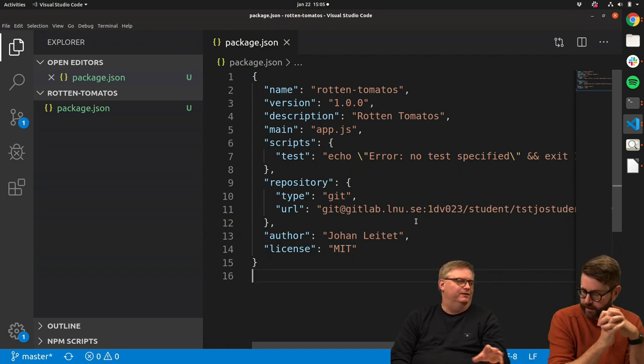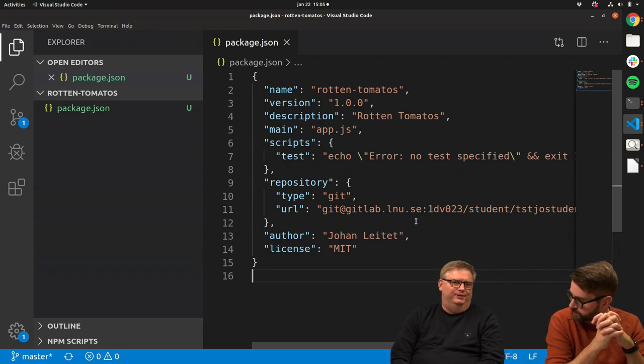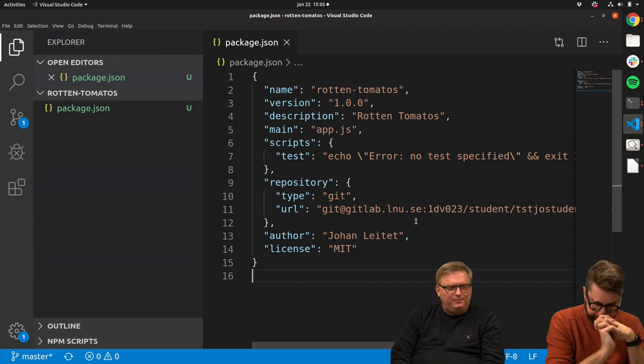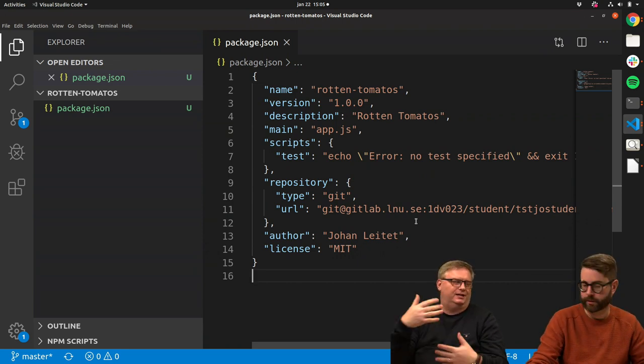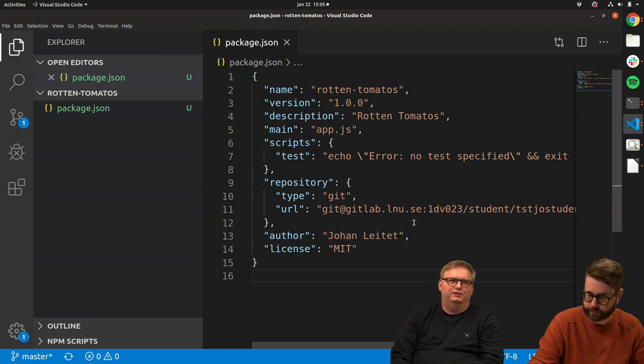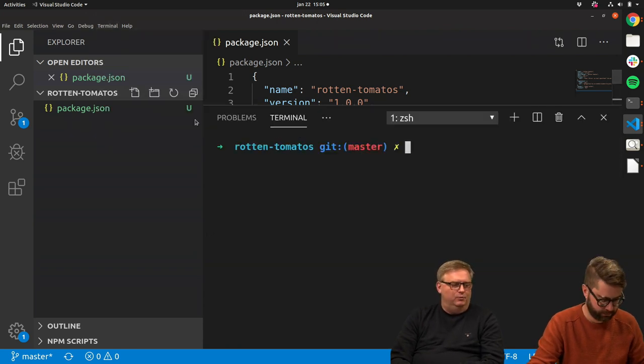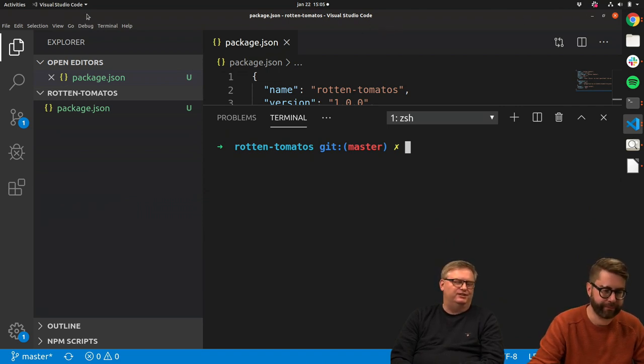Well, you can configure your development environment to generate exactly the package.json you want when you run npm init -y. But that's another story.